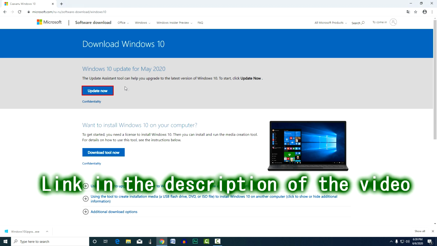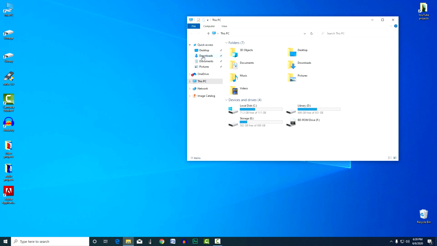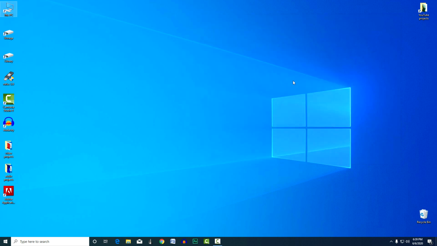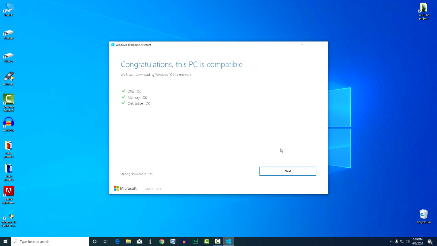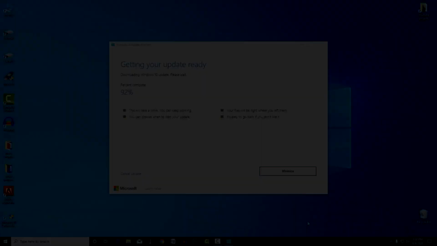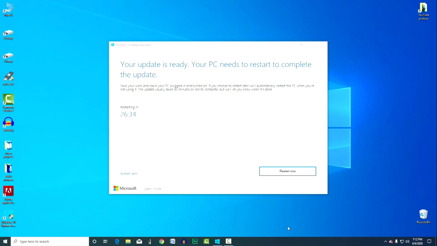And a special utility, Windows 10 Update Assistant, will be downloaded to the computer. Open the Downloads folder. Launch the Update Assistant. And now a special utility will do all the work on updating the computer. At this time, you can continue to do your work on the computer or just relax and have a cup of tea or coffee. And so, all update files are received, and now you need to restart your computer.